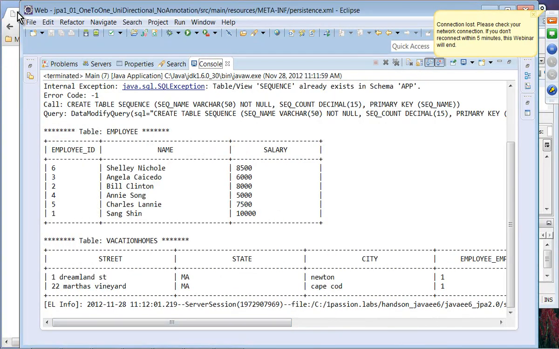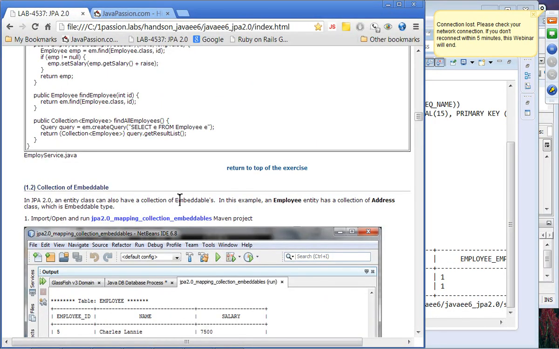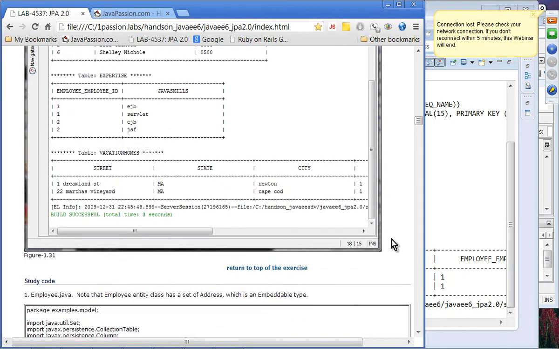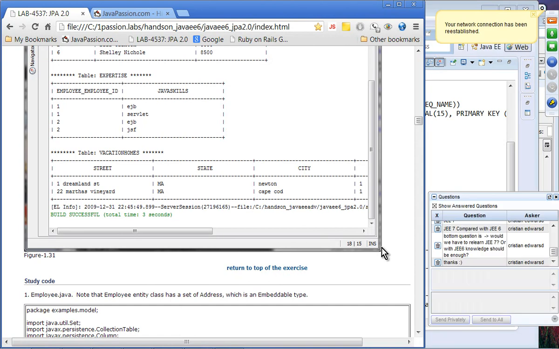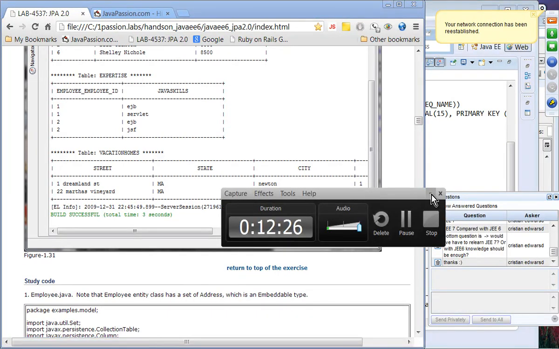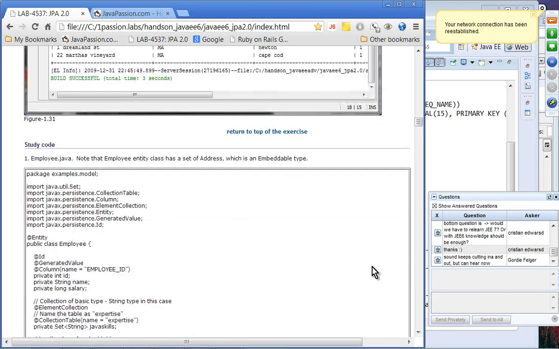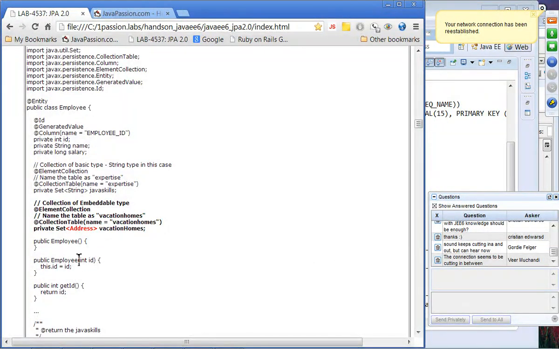Okay, so let's take a look at this code. So here you can see we have used the element collection, and then we are using collection table to specify the name of the table. Now here, instead of just a basic type, we have the address class, which is an embeddable class.